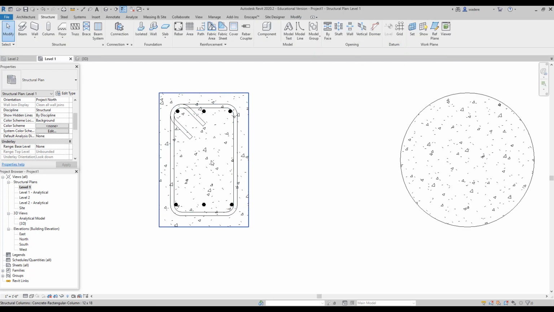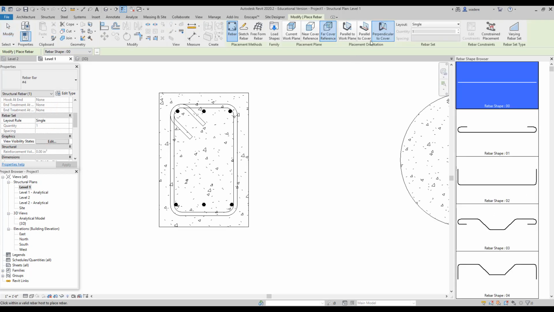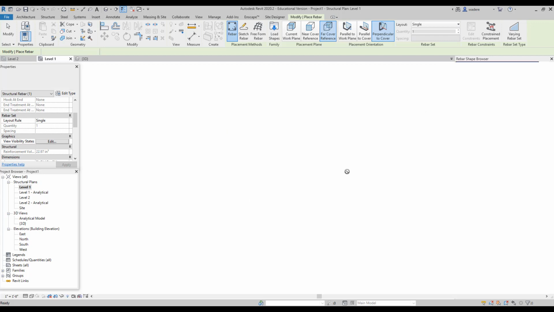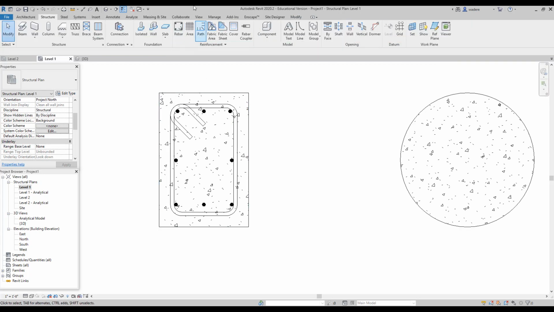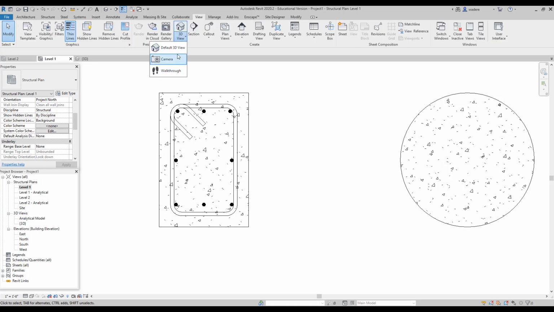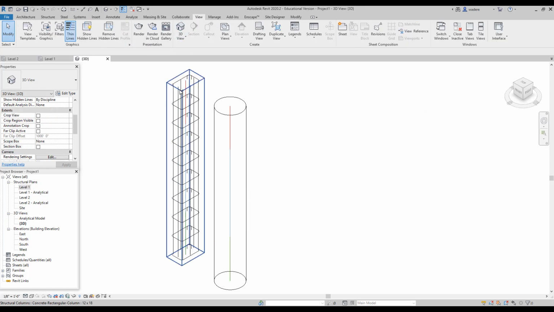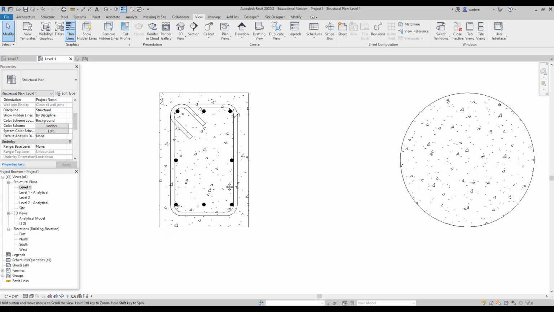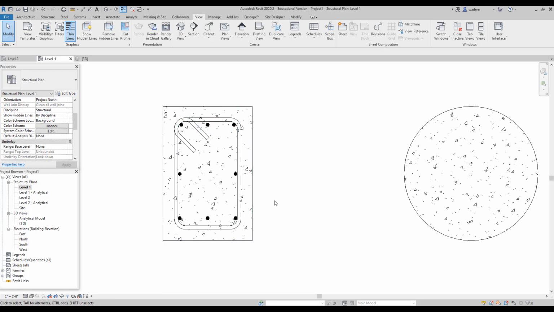Then if I just want one more on this side, again, I'm going to go back to my rebar to cover, and I'm just going to place a single one on each side. Now, if I go back to my 3D view, you can see I have my vertical rebar running in. So that is how you would do a rectilinear column.